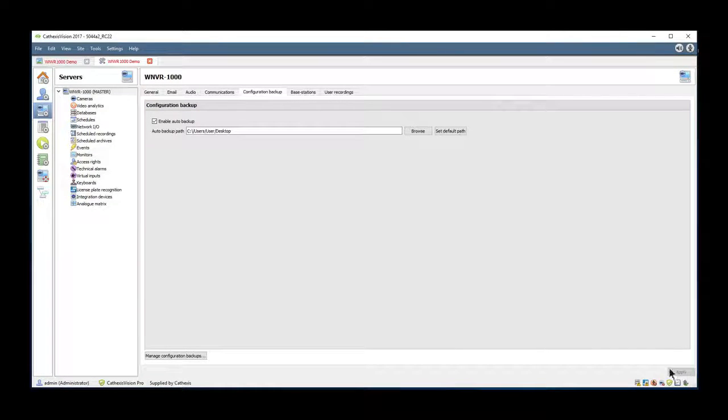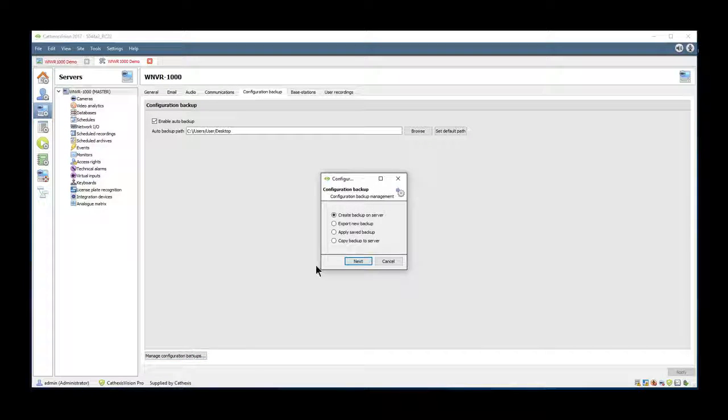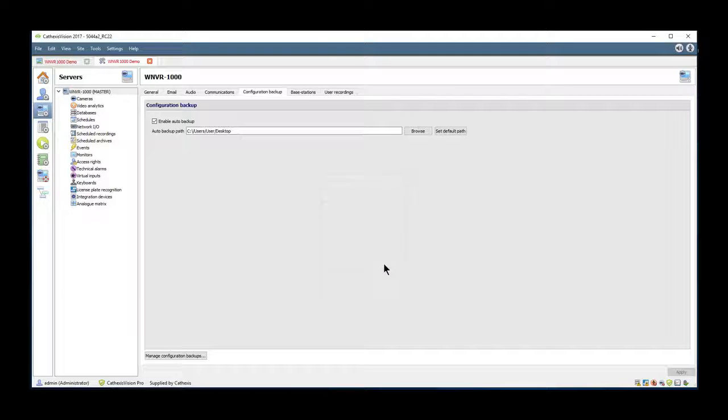Once this is done, clicking the Manage Config Backup button will allow the user to create a backup on the server simply by selecting the option and clicking Next. What this does is copy all the configuration settings to a compressed file stored in the chosen path.